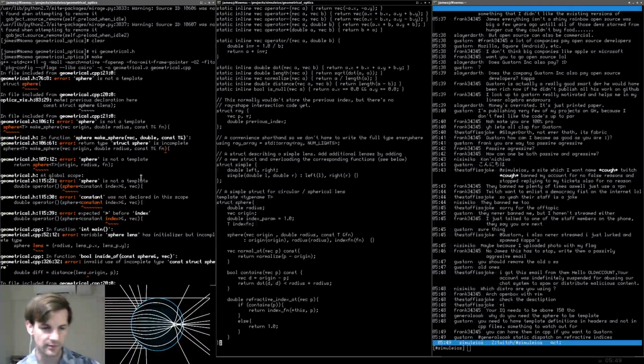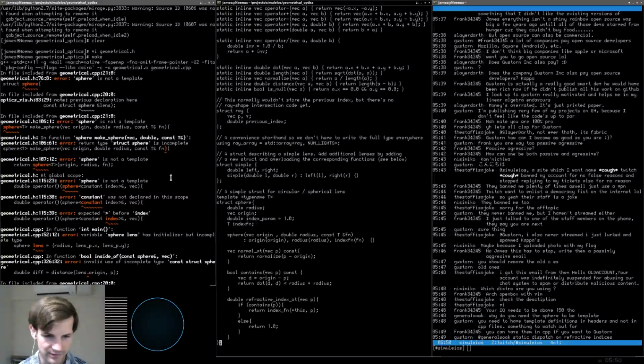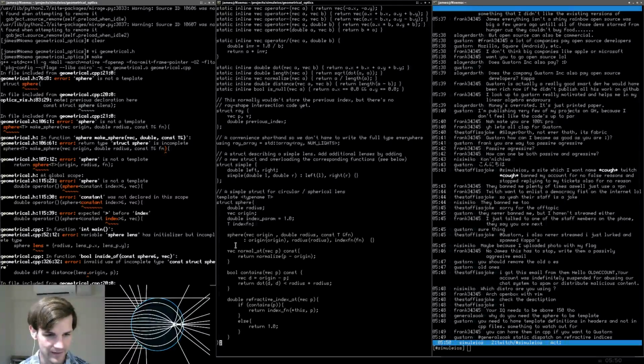So, sphere, template, make sphere. Error, sphere is not a template. Oh, these are all the same. Struct sphere is incomplete. Sphere is not a template. They're all saying sphere is not a template. Constant was not declared in the scope. Oh, well that's one.